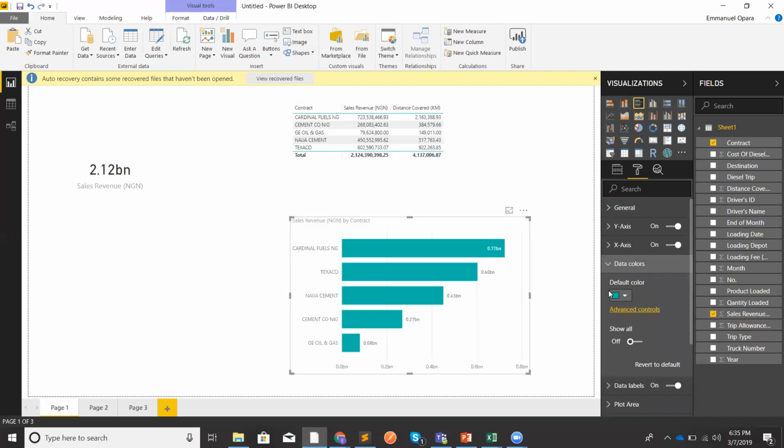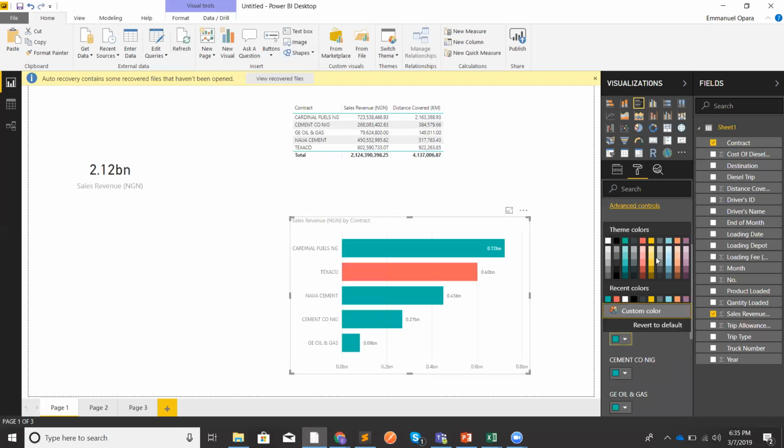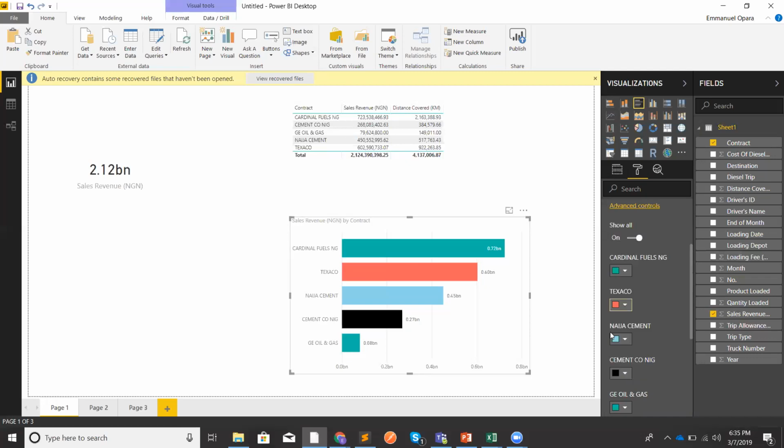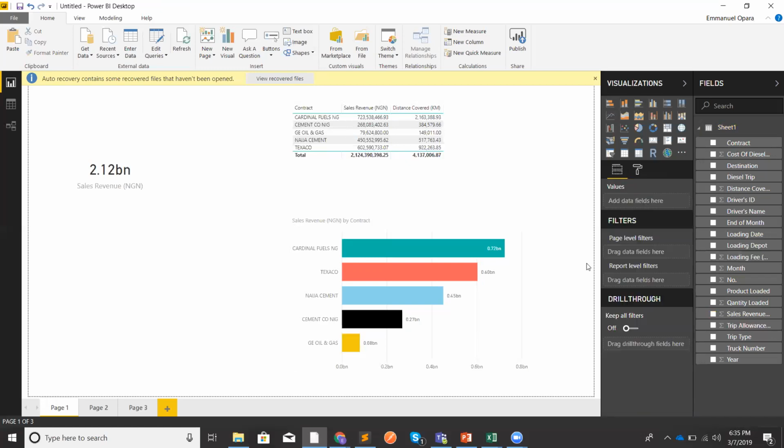Say, I just don't like the fact that they're all green. You want to change their colors. You can come on that data color and say, you know what, show all of them and change their colors. So, for example, give him red. Niger Cement, give him that color. Cement Co, give it that color. G Oil and Gas, give it that color. So now they're not all in the same color anymore.